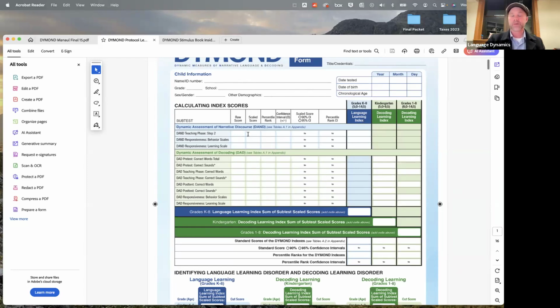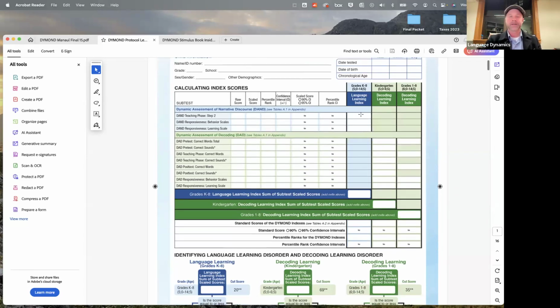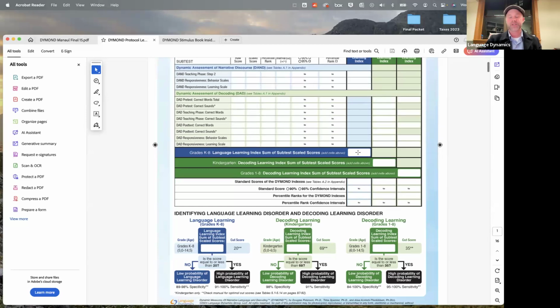But it's pretty traditional here, right? You put in the raw score, and then we have tables where you'll calculate the scaled score, percentile rank, and the confidence interval. I hope that you will report the confidence interval and the range of the standard score and the percentile rank according to either a 90% or 95% confidence interval. It's a traditional approach where you transfer these scaled scores over and get the sum of scaled scores, which gives you the information you need to then convert to standard scores and percentile ranks for the indexes.